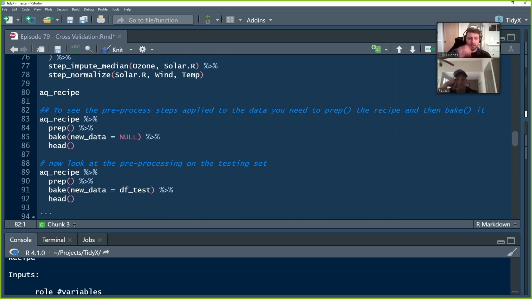Patrick added this really cool piece here. Patrick, do you want to go over this? Yeah, sometimes it helps to just see what that recipe did to the data in terms of pre-processing. One of the ways you do this is you take your recipe and prepare it with the prep function, and then you bake it. So you basically want to run everything over that recipe and then bake it.